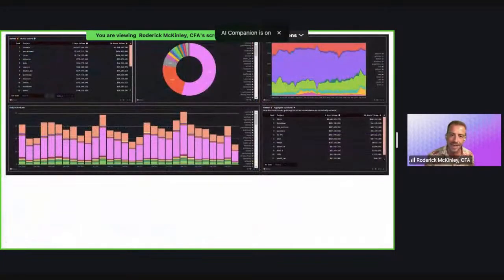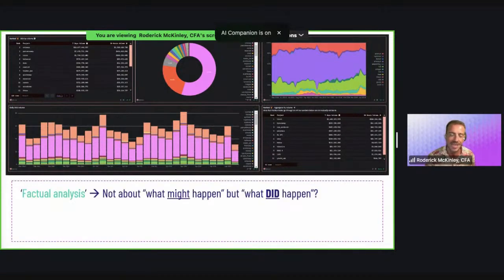If we take a look at analytics, at first glance, it looks very different. In its simplest form, it is not counterfactual, but simply factual.